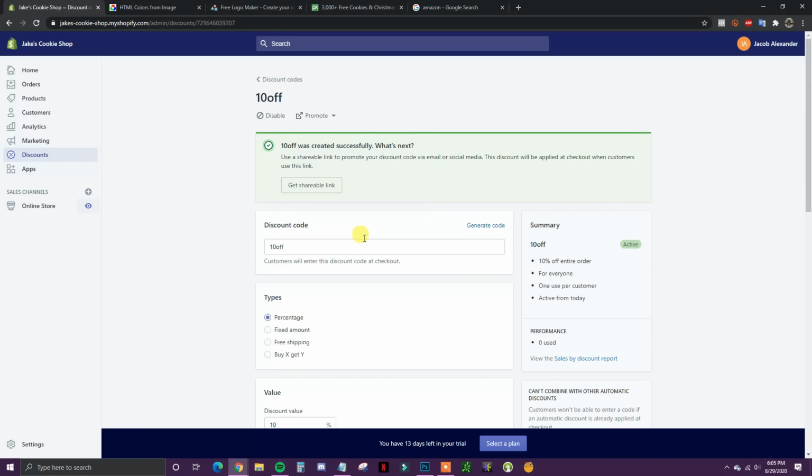So now that this discount is created, if you were to go ahead and go back to the cart and go through your checkout process, you could go ahead and test this out in the checkout process, putting in the 10 off code, and you would get 10% off the order. So that's how you can go ahead and create discount codes.